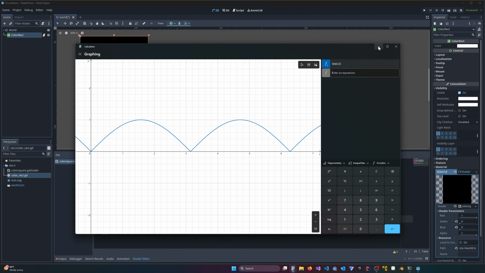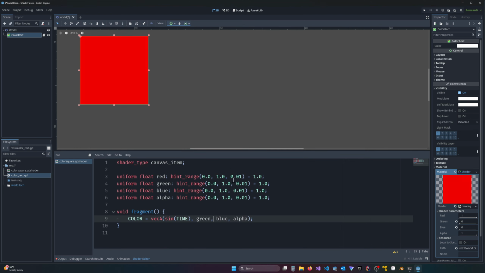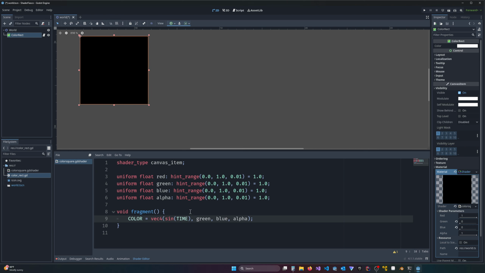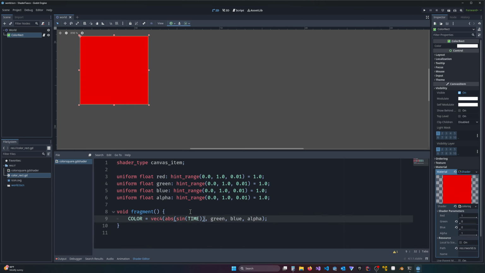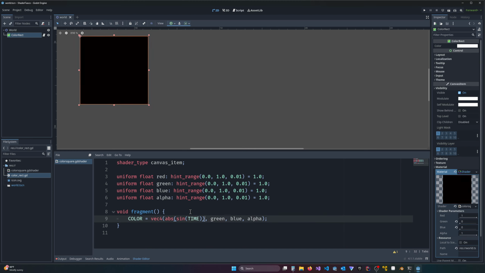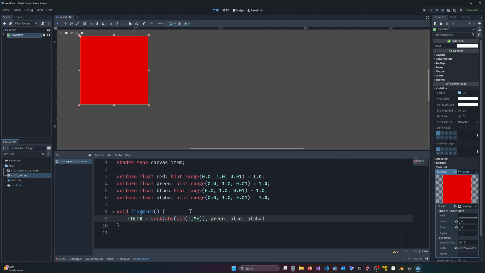Fortunately there's an absolute value function, so we can just do abs of sine time. Now if we save it, you'll see it's dark for a very short period of time compared to before. So now we're starting to see that we can use time and some periodicity, and we can manipulate the variables.